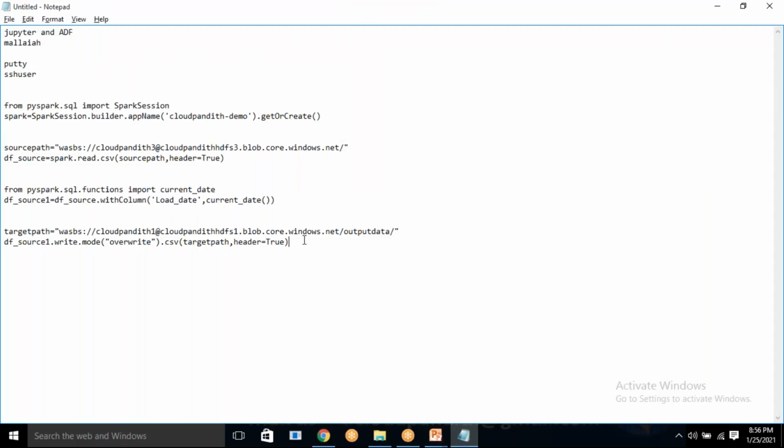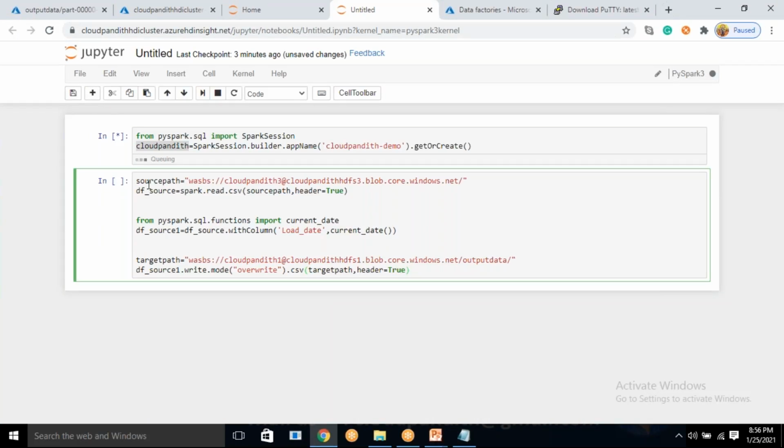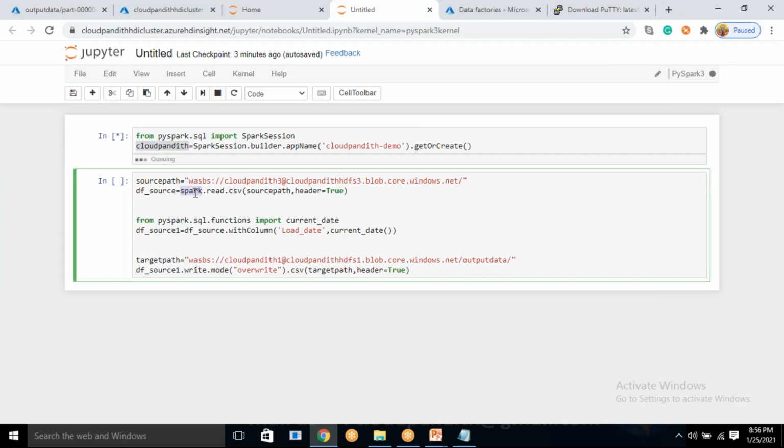Now let me bring all my other code. This is the code, and let me put it here. What this code will do is read the data from this storage, that is df source, then import current_date and add the new column, df source one. This df source one I'm writing to the HDFS1 storage, in the Cloud Pandit 1 folder. But now when reading the data, instead of spark you need to say Cloud Pandit, because I assigned my Spark session to Cloud Pandit. Now you need to say Cloud Pandit.read.csv.